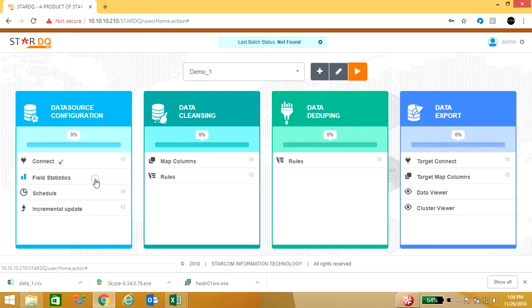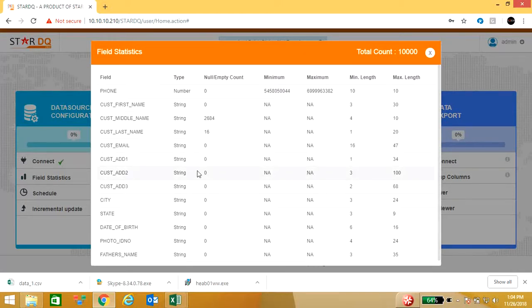Now let's see the field statistics. Field statistics basically gives you information about the data. For example, on the top right-hand side we can see the total count is around 10,000 rows, or 10,000 records. And the first is, let's say, the phone number of the customer: the type of data it is, whether it's a string variable or number, how many empty values there are, and the minimum length and maximum length.